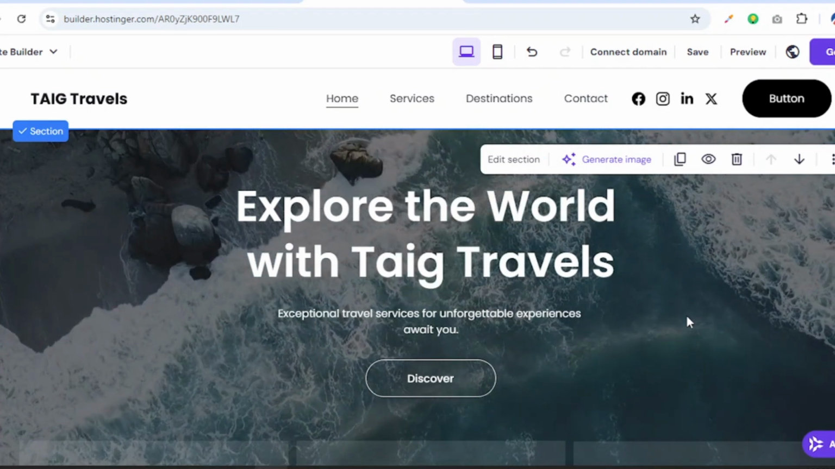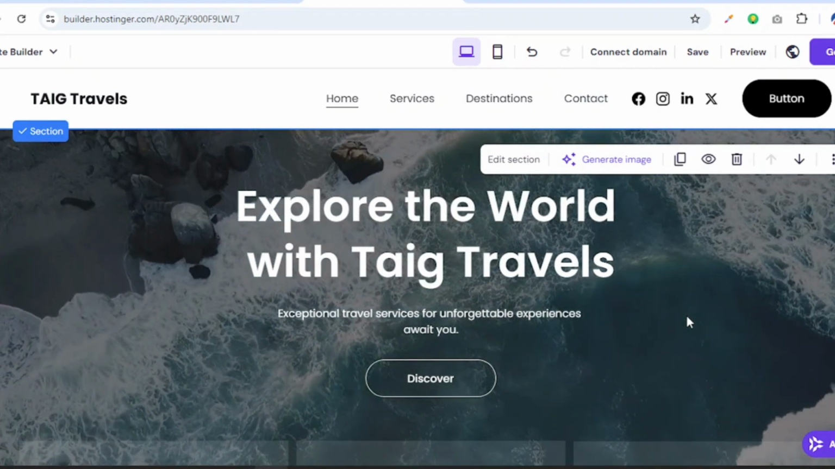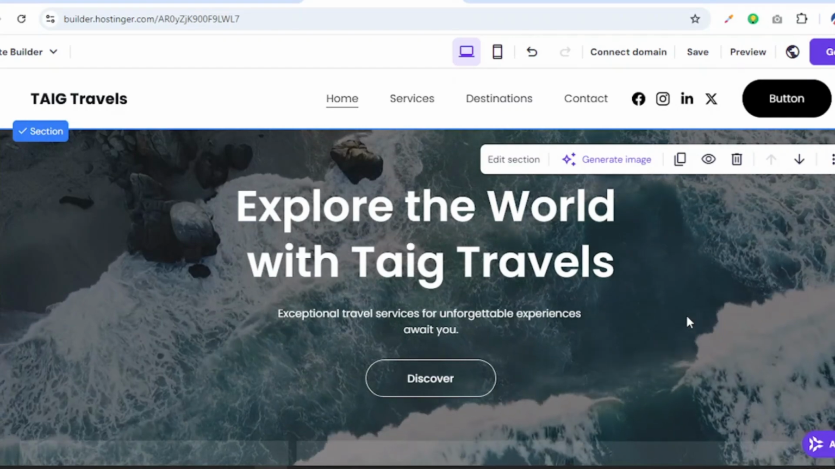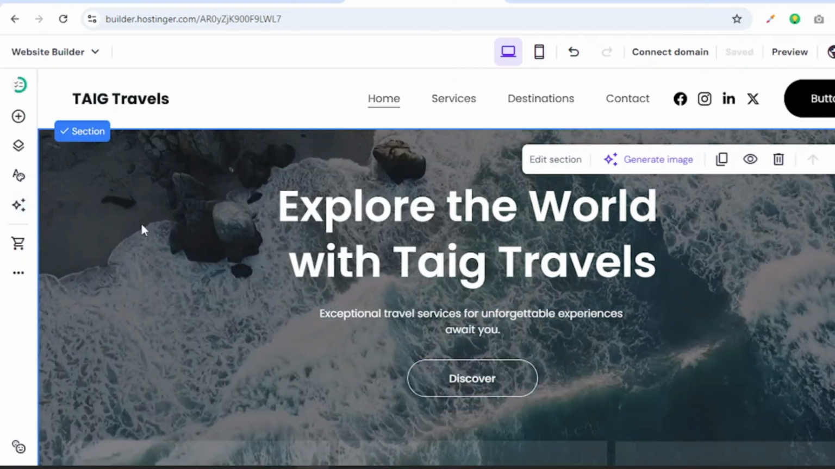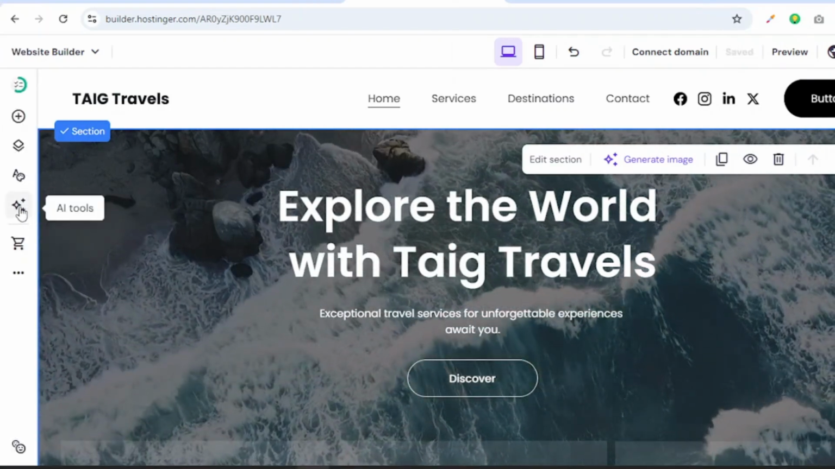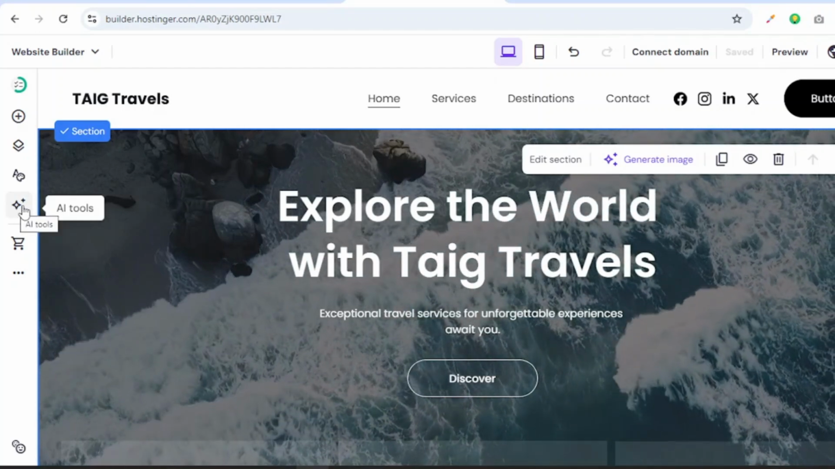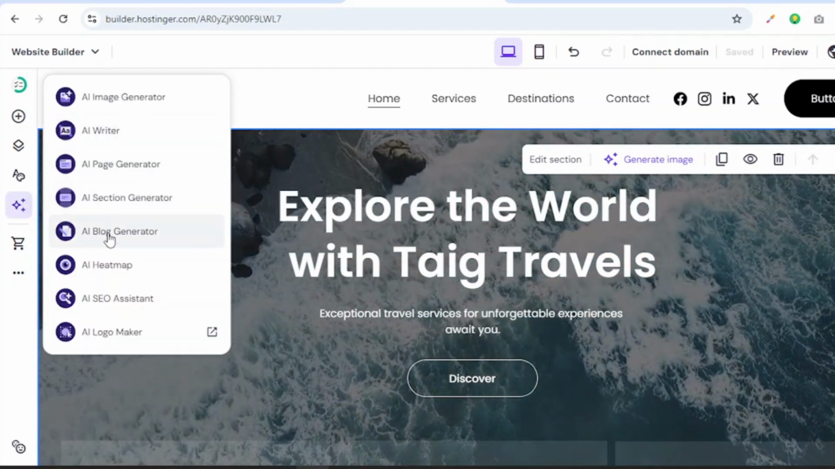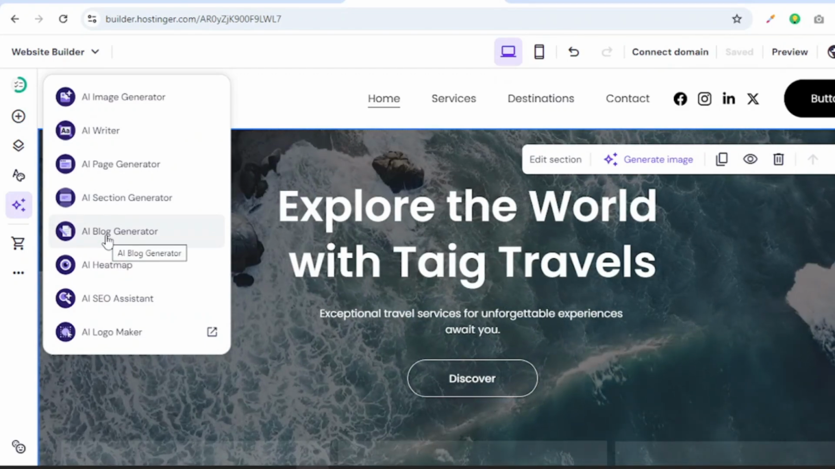Now remember, I told you that we are also going to add a blog to our website. So let's go ahead and add a blog. On the options on the left side, we are going to go to AI tools and click on it, and then we are going to scroll down to AI blog generator.